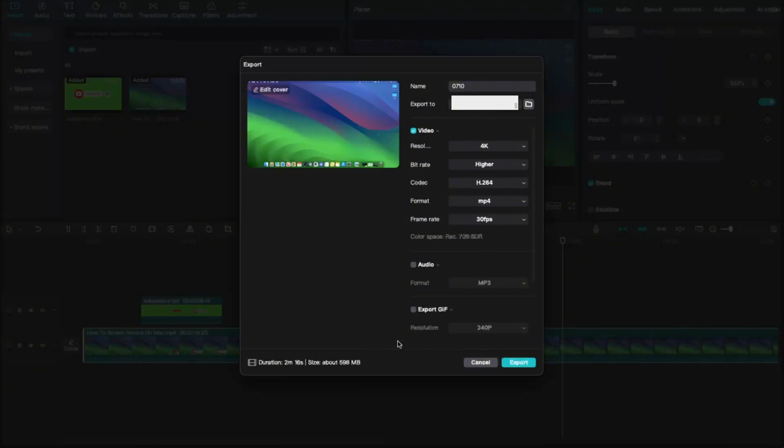So to lower the size, the first thing you need to do is go ahead and lower the resolution. The resolution is now at 4K. You want to go ahead and make it 1080p. And as you can see, the file size drastically changed.